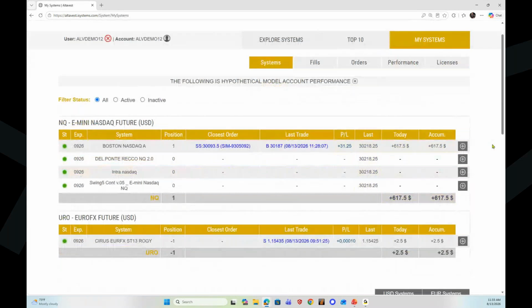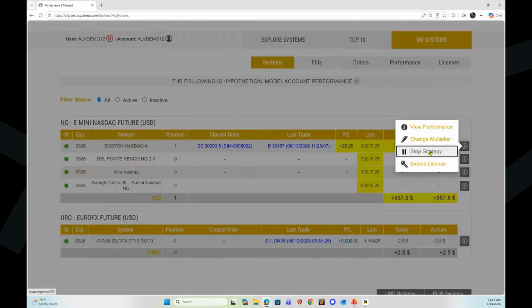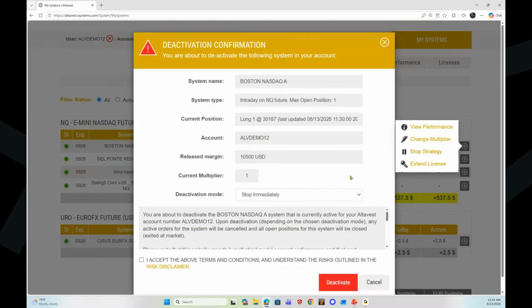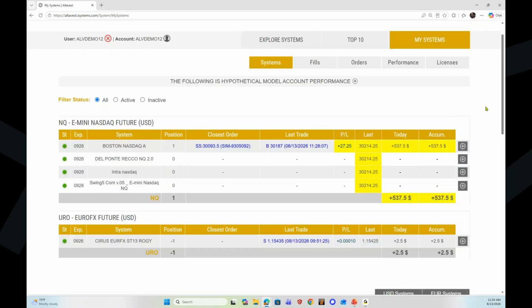It's already doing very well. Obviously, the Nasdaq is moving higher as we speak. So if you wanted to say, I'm going to stop it, I've seen enough, certainly you could stop it immediately, and it would close the position out, and you just deactivate it. So you can do that, but you don't really want to.